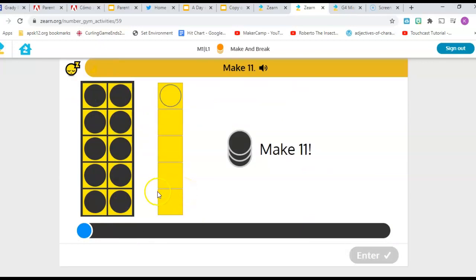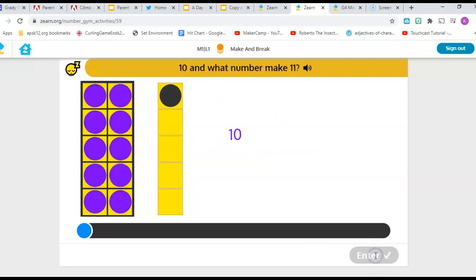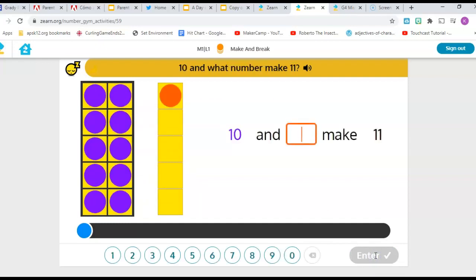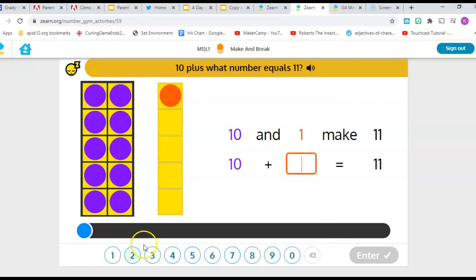And it's saying make 11. And you can see 10 and 1, make 11. They can always click the bell to hear it. And down at the bottom are the numbers if they're using an iPad. I'm just using my keyboard.